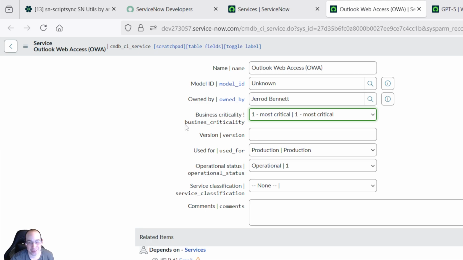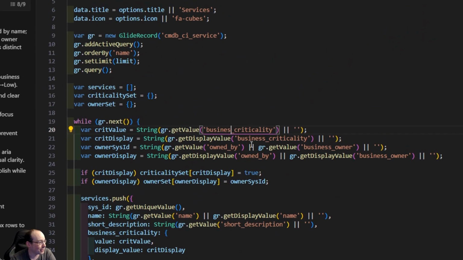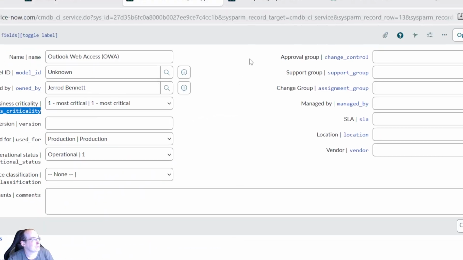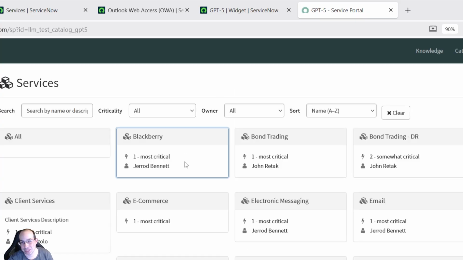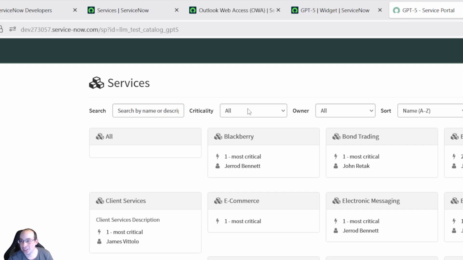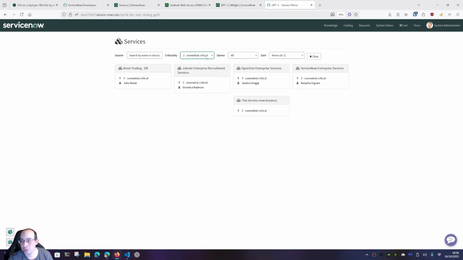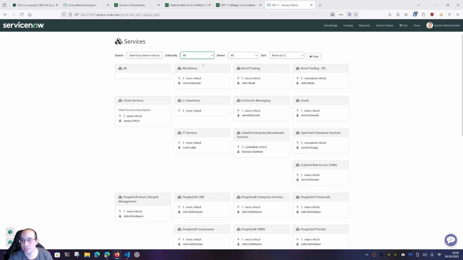So there you go. That's why it's not working, because it's looking for a field called business criticality, but the field is actually misspelt. So let's fix the server script then. Let's get rid of that S and save it. And then if we reload the page, we now see business criticality. And hopefully, if I click on this, we should see the options. Yes, we have. So we've got most critical, somewhat critical, and less critical. So if we filter by that, then we can see the somewhat critical services, the less critical services, and the critical services, or everything.